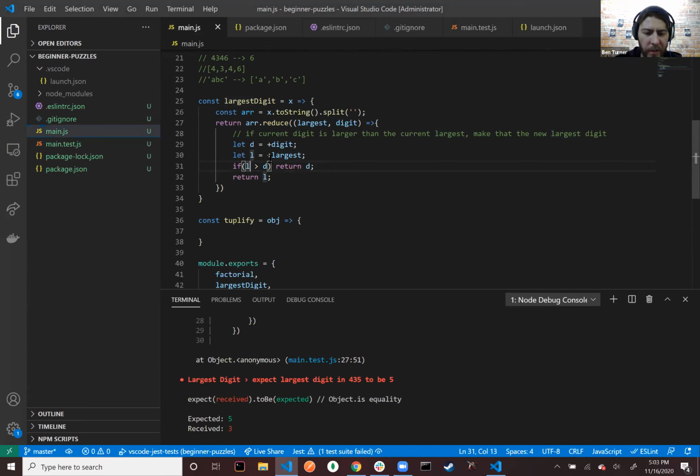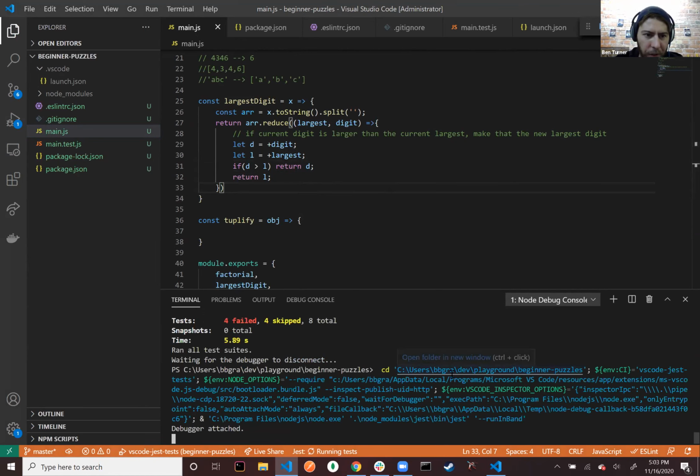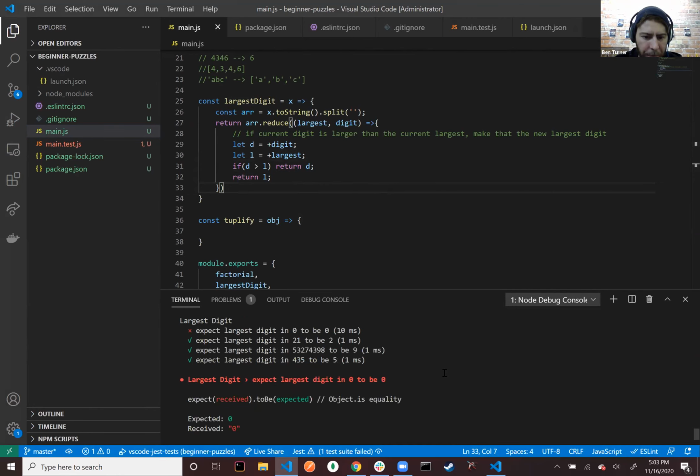Oh, I did this backwards. If our digit is greater than the largest, then return the digit, otherwise return the largest. Oops. All right, this should work. Cross fingers. Oh no. Aha, okay. Notice that all of them worked except for this guy. And notice the problem is that our expected value, which is the number 0, we are given the string 0. So that's interesting.